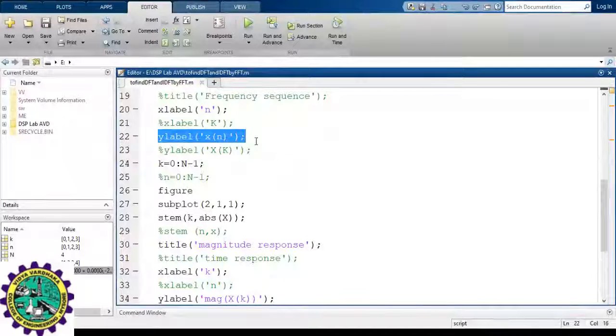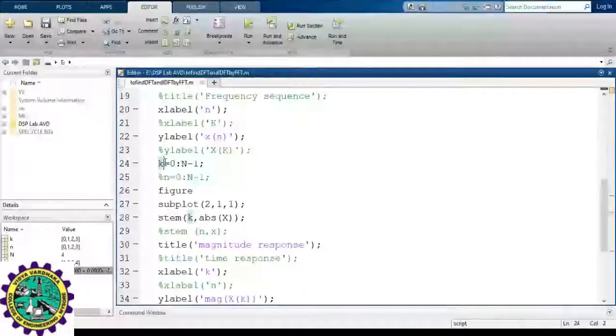So far we have just plotted the input sequence. What else do we need to plot? We need to plot the output sequence as well, right? For that, I'll take another variable. Here I call it k, where k varies from 0 to n minus 1. Then figure subplot. Why do I need subplot? Because I need to represent both magnitude as well as phase. As a result, I'll take subplot of 2, 1, 1.